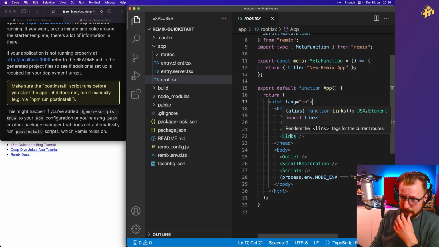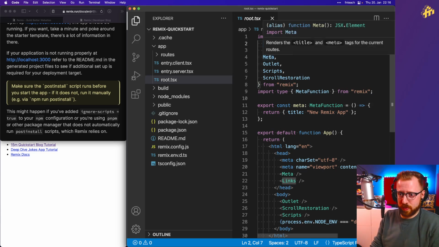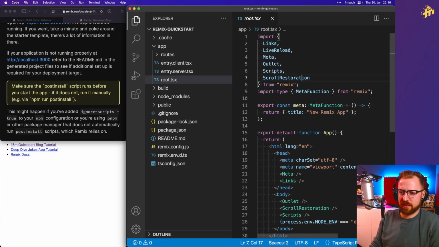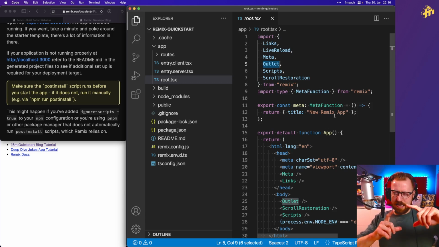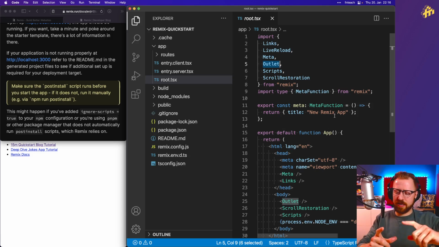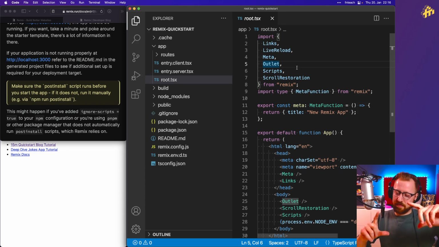But what is interesting is all of these Remix components. We have links, we have live reload, we have meta, outlet, scripts, scroll restoration. I haven't looked at all of these, but outlet you can think of as a slot. This is where a component or a page will go. When we have these nested routes that we saw earlier, every nested piece of content goes into an outlet, and you can slot different kinds of things into those outlets, which is super. I don't know why the term I know for them is slots, but outlet is the same concept. You give it a blank area, blank space, and you can put anything in there.